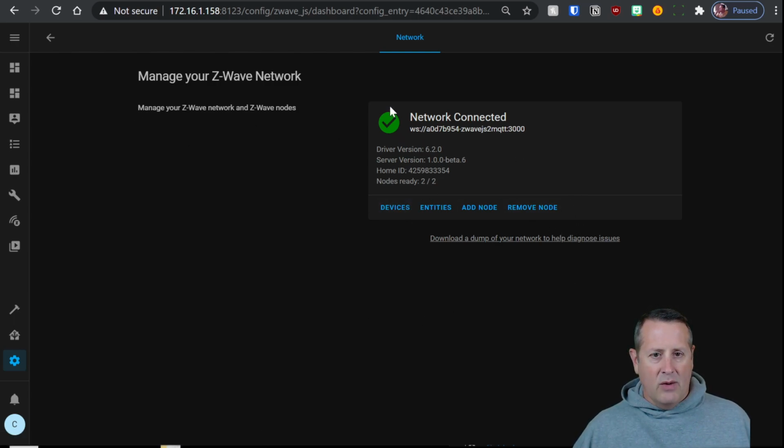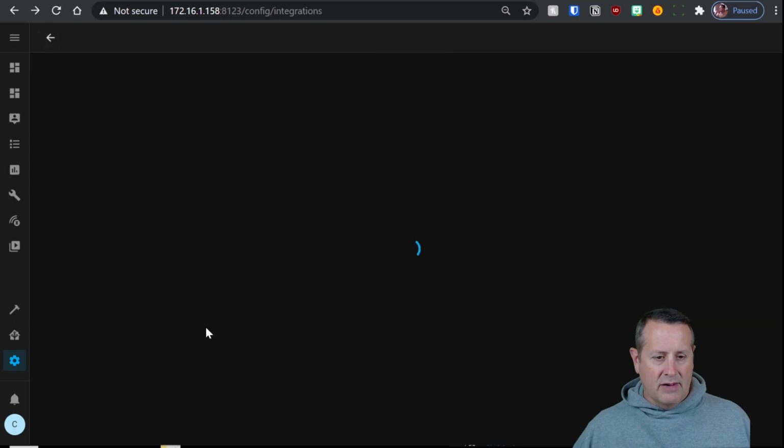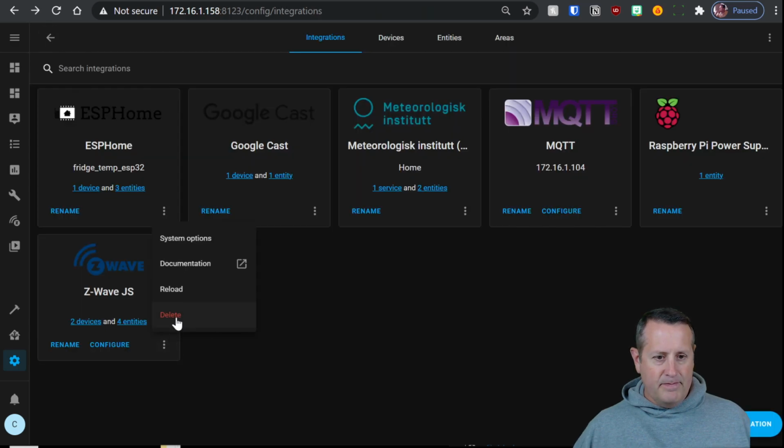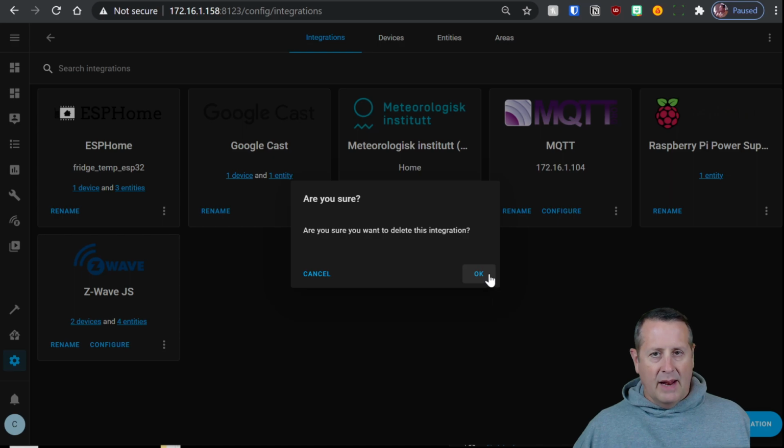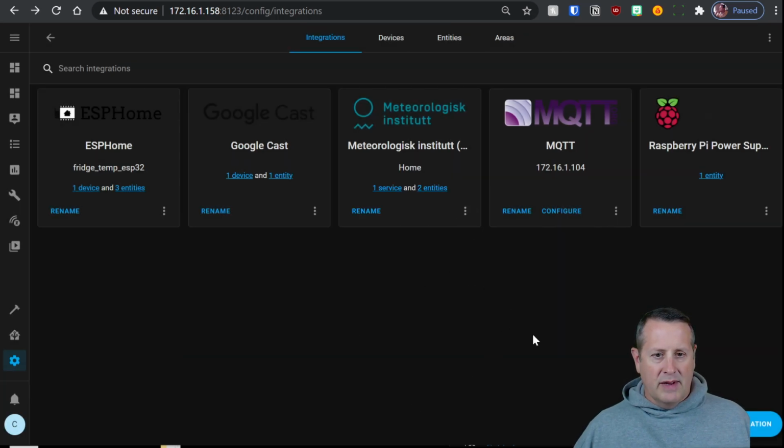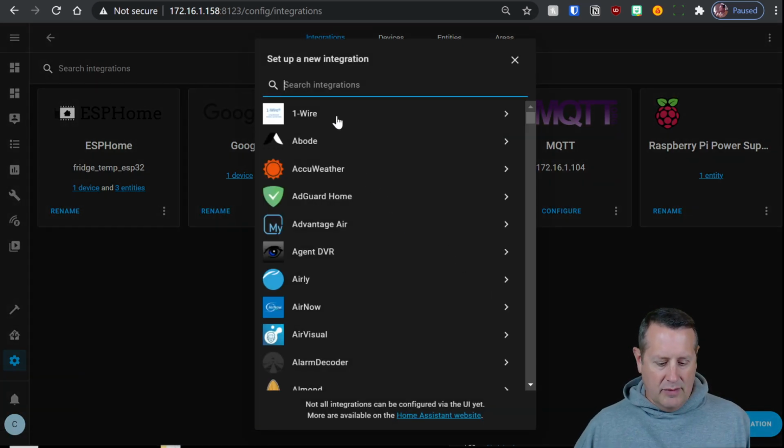Now, if I were to go in here and remove this integration, and I'm doing this on my test setup, so don't try to do this on your production if you're just messing around. So I've removed it. Now I'm going to re-add it. I'm going to show you what it's going to do for me here.